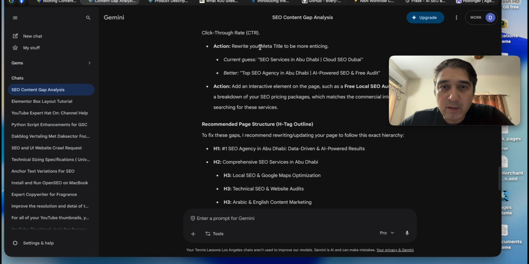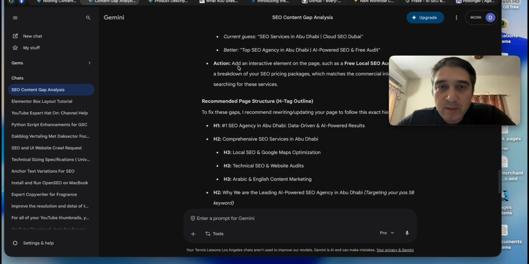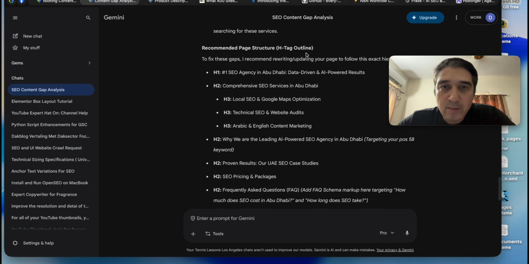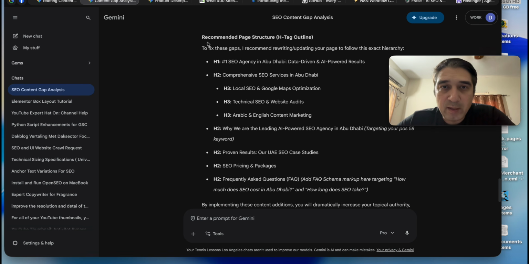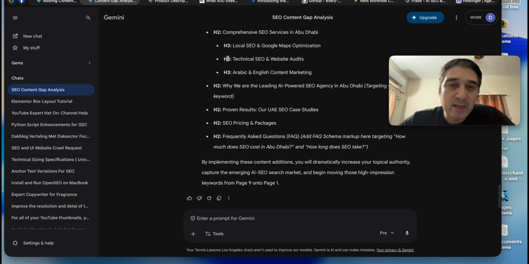We don't have a conversion element, which is why we're not getting clicks on the page. So add an interactive element on the page, such as a free local SEO audit form, or a breakdown of your SEO pricing packages. And then we've got the recommended page structure. So we've got the page structure over here. As you can see, it's a comprehensive breakdown of the page.